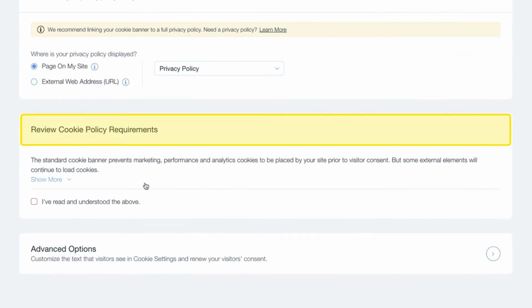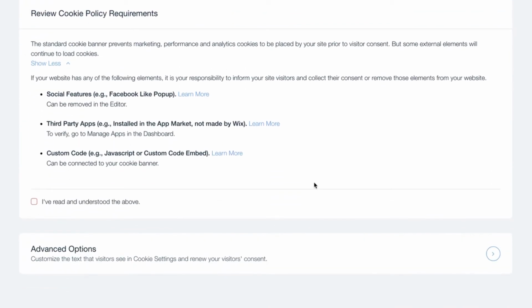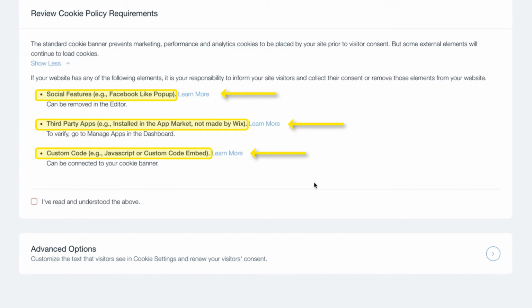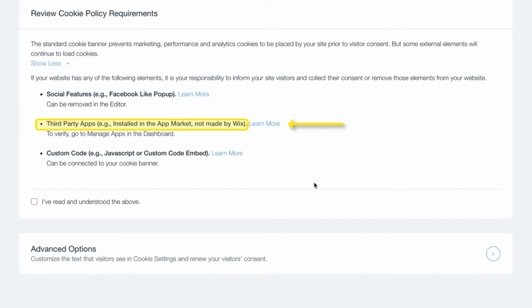Under Review Cookie Policy Requirements, Wix is informing you that you may be running cookies from other apps installed on your website and that this cookies banner doesn't cover those. If your website has any of the following installed on your Wix website, then please know that this cookie pop-up will not cover the requirements to be compliant with privacy laws. Also, third-party apps which are not created by Wix that you have downloaded and installed onto your website from the Wix App Market, or any custom code that runs on your website.